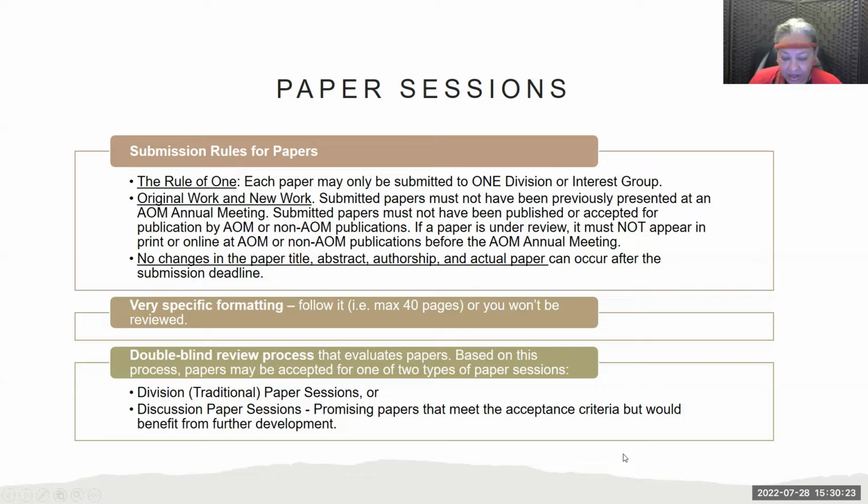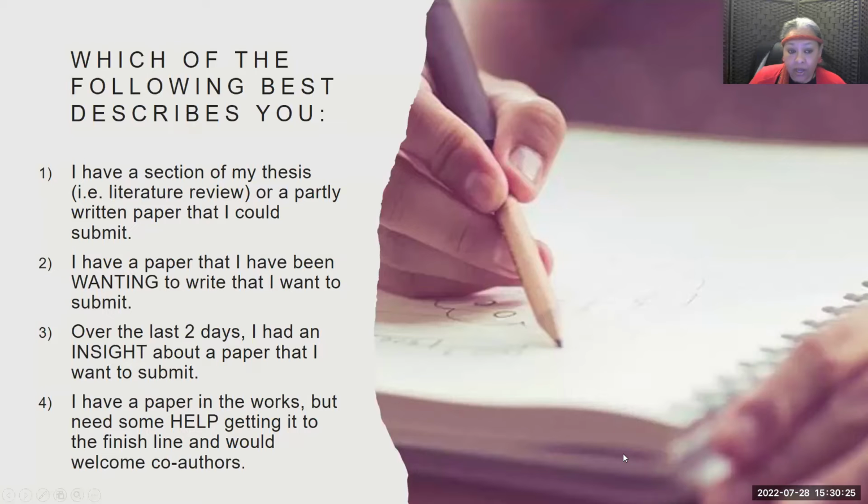Yes, exactly. Okay, so now I thought this was a nice idea from Stacy: to ask which of the people that are here and that plan to submit something feels that this describes them best. So there are 4 options here. Just go ahead and let us know which of the 4 options you feel describes you best. Just hit either 1, 2, 3 or 4.